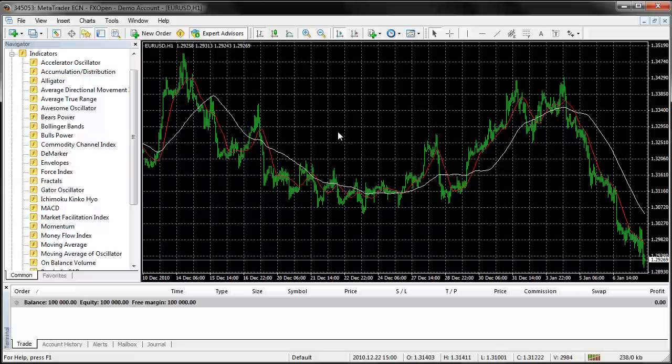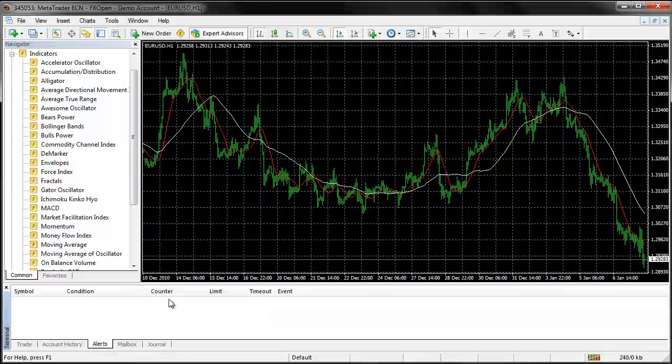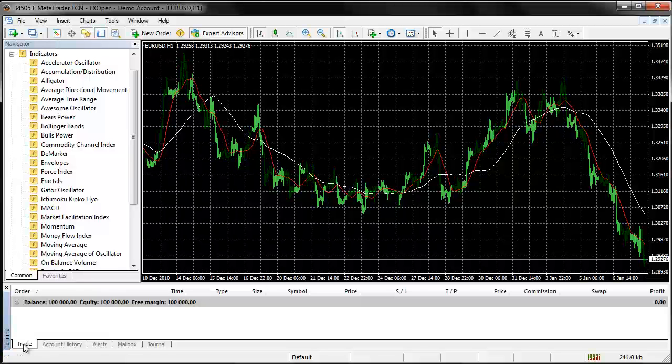Now when you share templates, if you use an indicator that doesn't come by default, i.e. a custom indicator, then you need to provide the custom indicator to your friends or whomever you're going to share your template with. Otherwise it will come up, I believe either in the journal box or the alert box, and let you know that the indicator is missing and you need to add it.